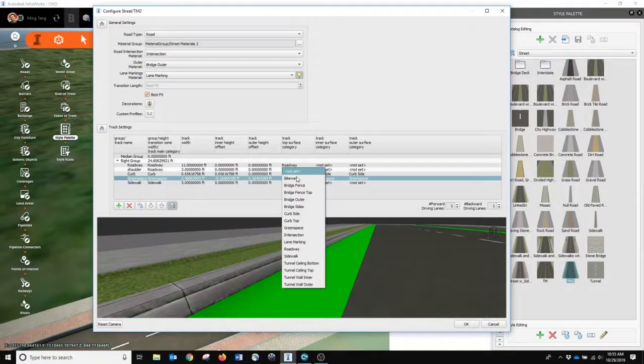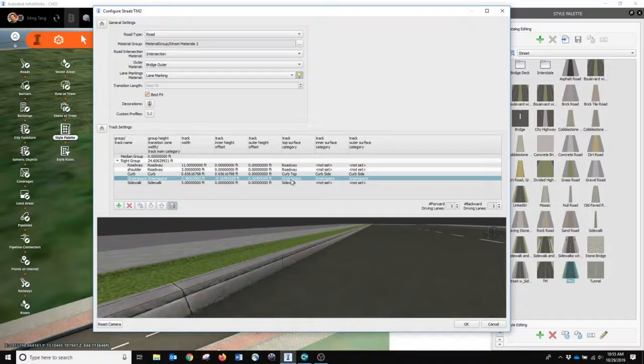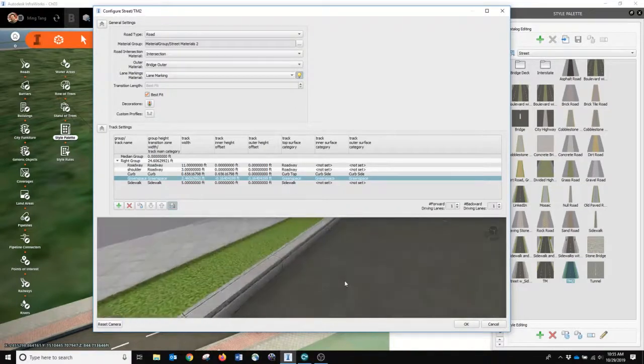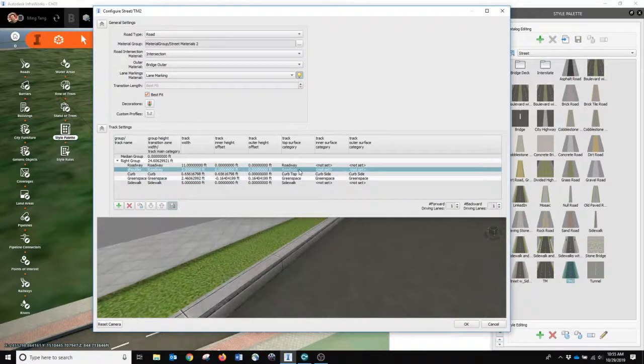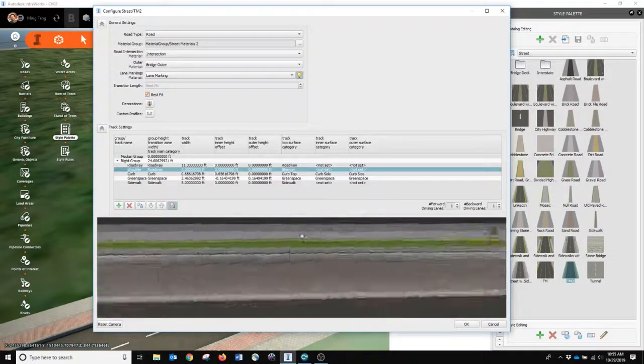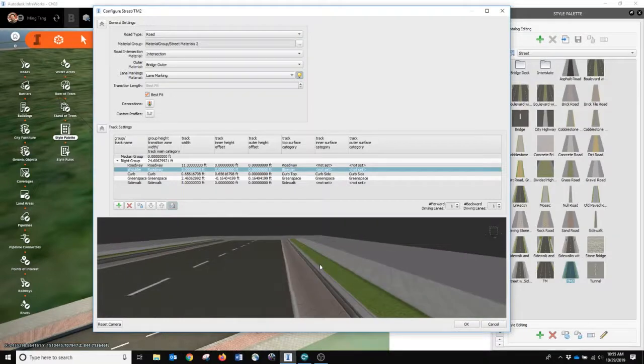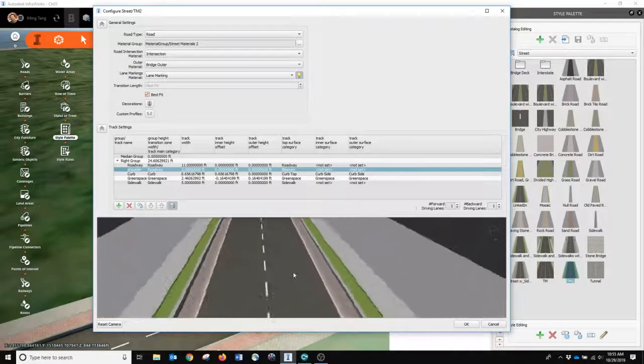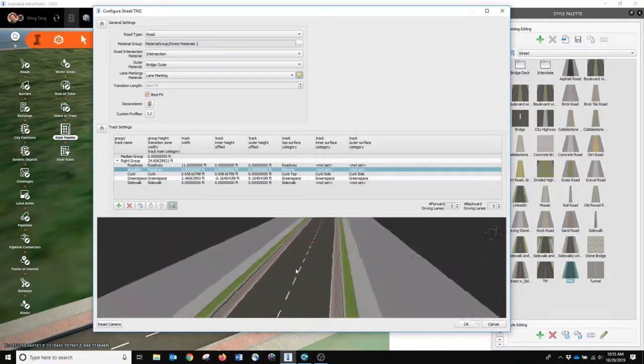You can also set this category, right? So it actually applies the texture automatically to the shoulder. If you don't want this to be exactly the same, you could do, let's see, I want this texture to be bikeways, so that will show up as a bikeway. Okay, so that is how you can easily customize the width.